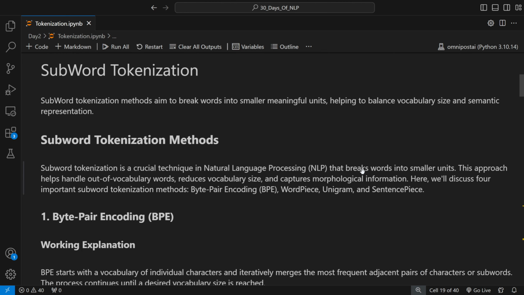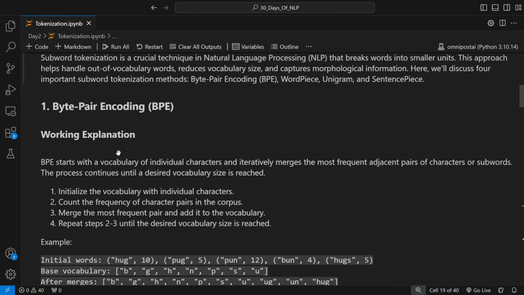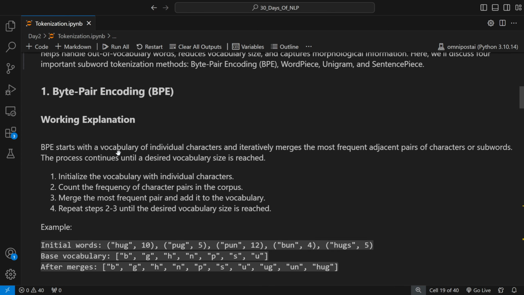So, subword tokenization: in this approach, you will handle out-of-vocabulary words. Mostly you will never face out-of-vocabulary words when you use methods like Byte Pair Encoding or Unigram. In WordPiece, there is a chance you might go into UNK tokens. But we'll see about these 4 tokenization methods right now. The first one being Byte Pair Encoding.